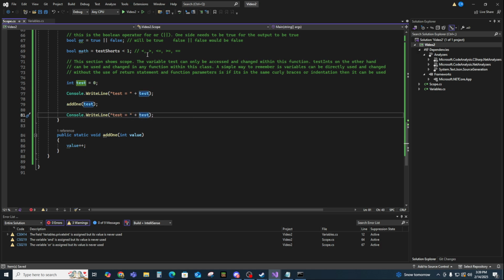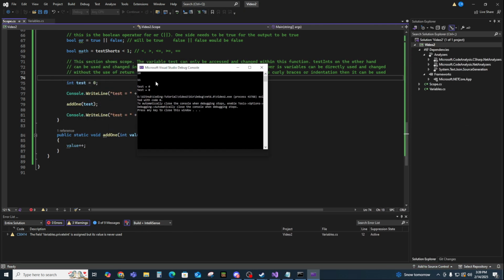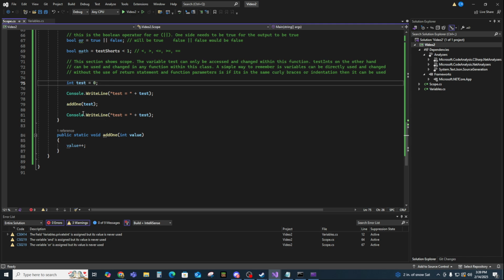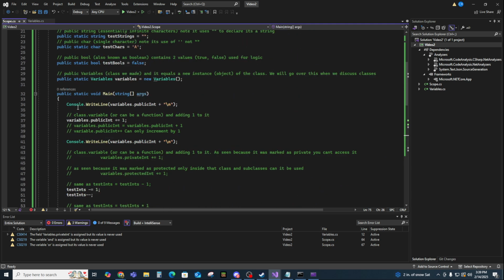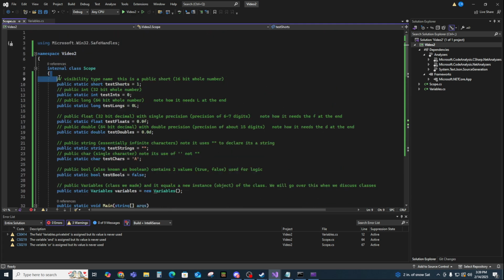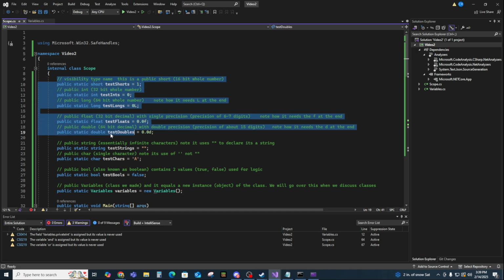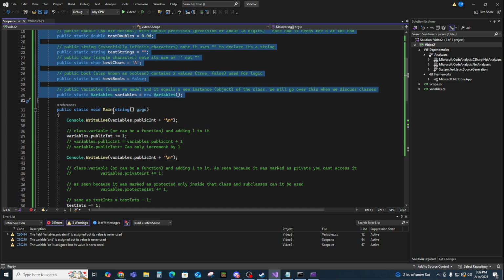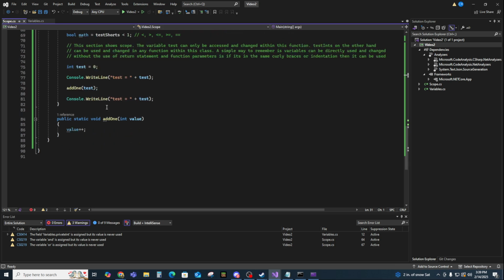We'll go over that more in depth later, but just to help you guys see, as you can see, we have 0, and then we are supposed to add 1 to it, but we still get 0. Now, the reasoning for that is if you scroll up, all of these variables here are clearly present and available for use in our main method.